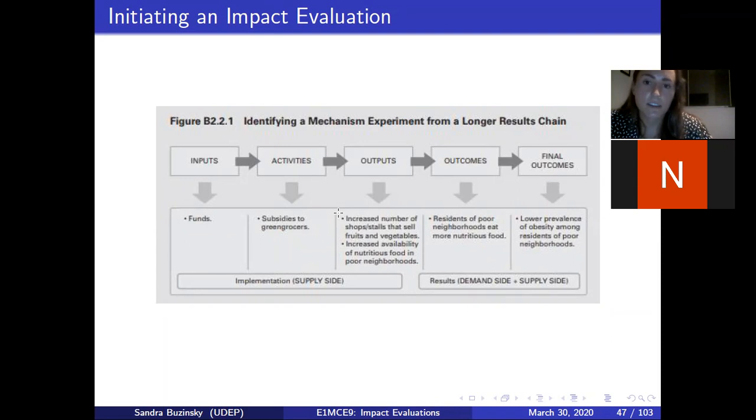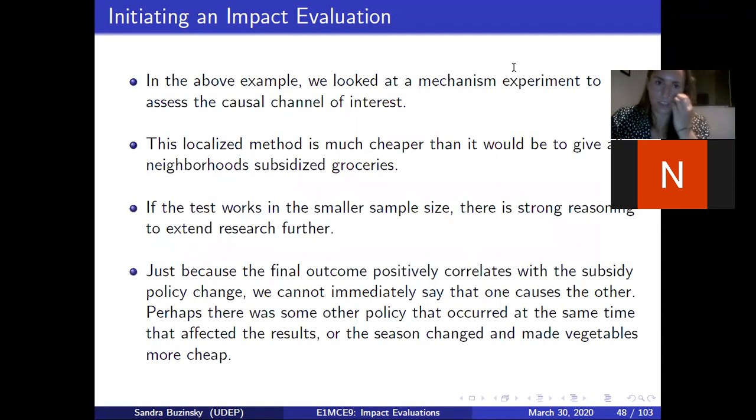Do you guys have any questions about a results chain? No? Great. Is everyone still paying attention, or are you looking at memes? Great. Okay.